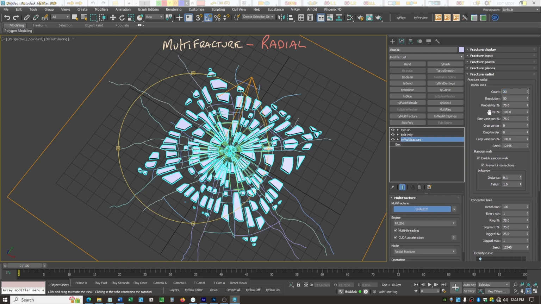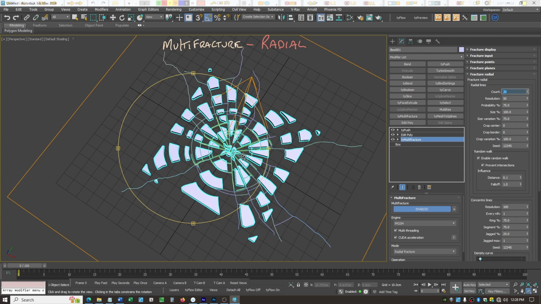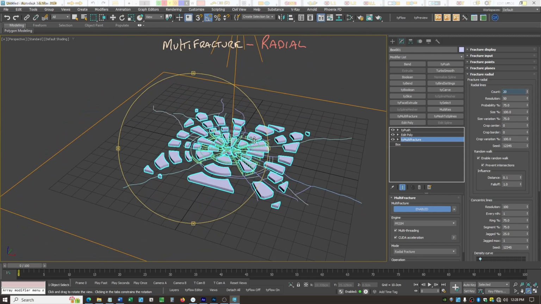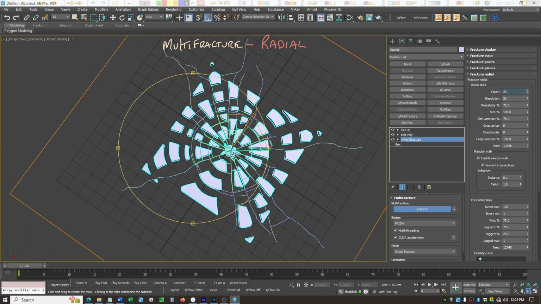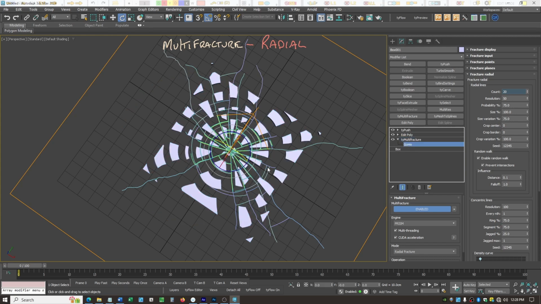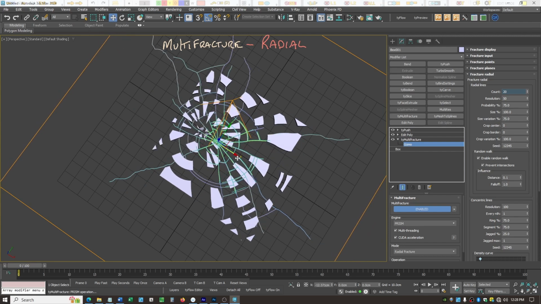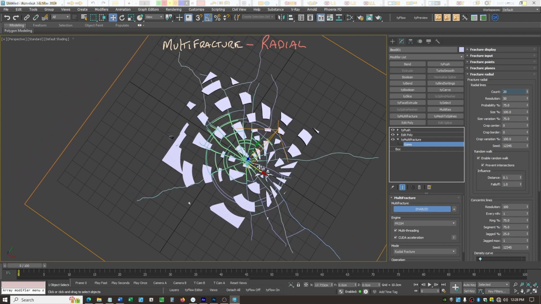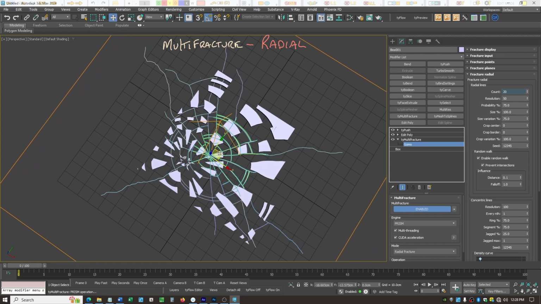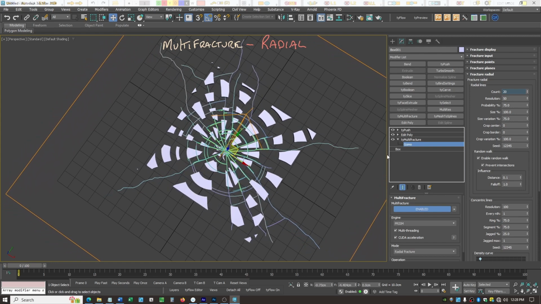Maybe we just do 20, and that gives us a better chance of seeing how the lines emanate out from this middle point here. And also we can go into the gizmo mode and move the fracture impact zone to wherever we want it. So I mean, that's just a really cool effect.